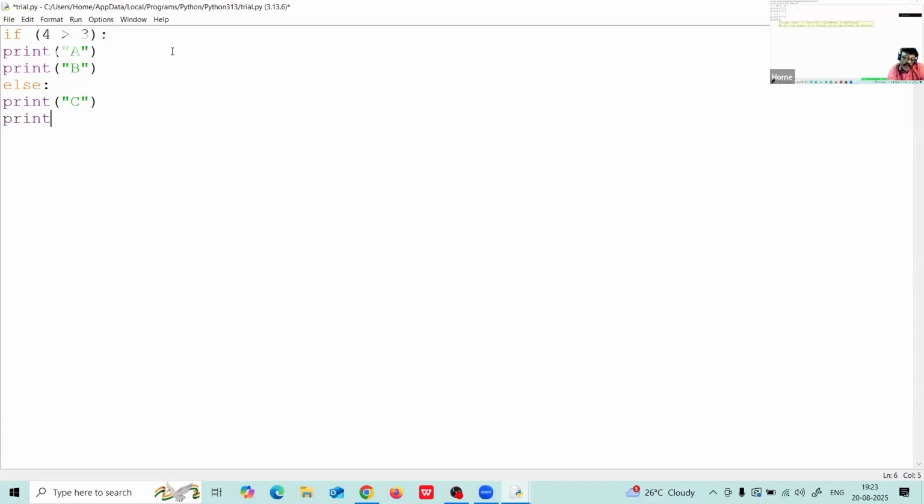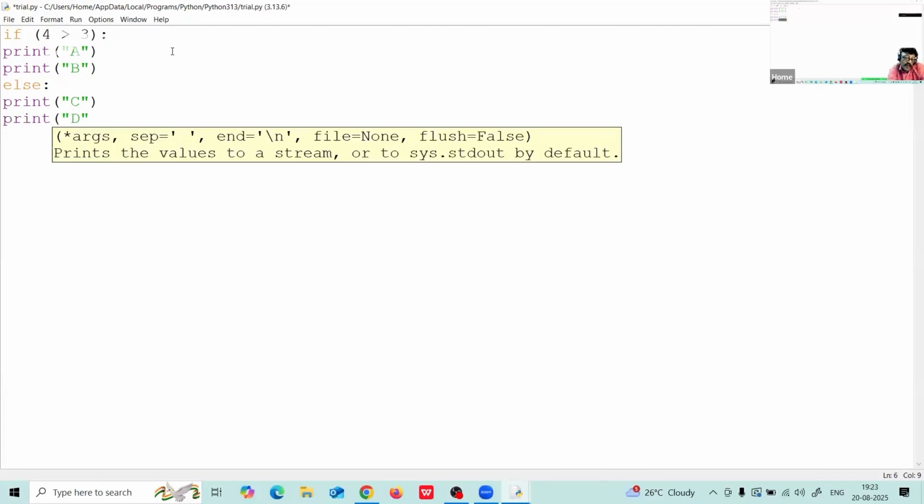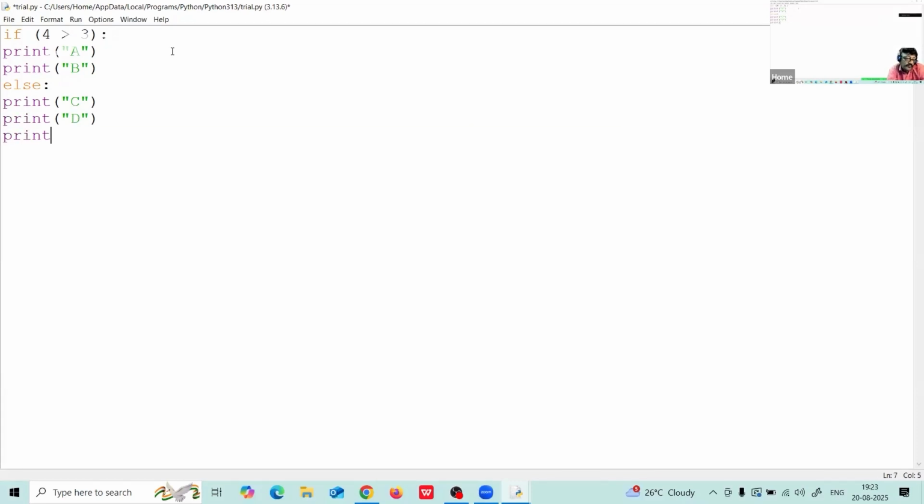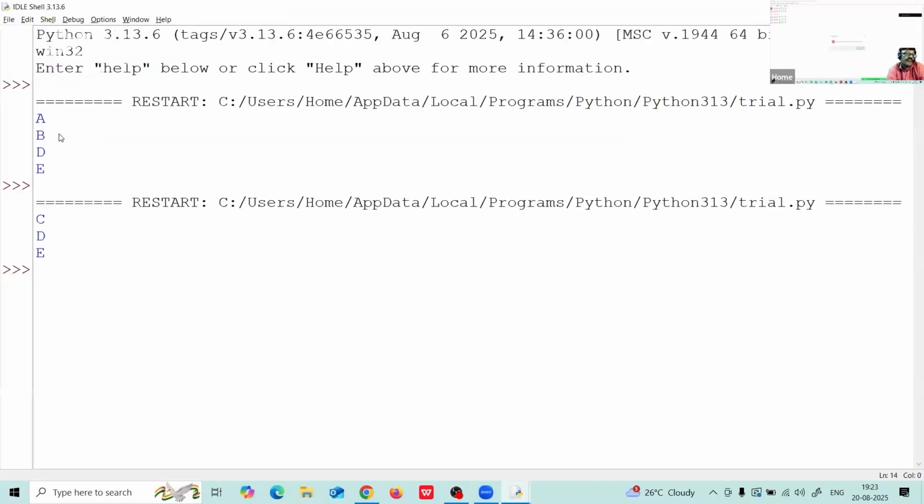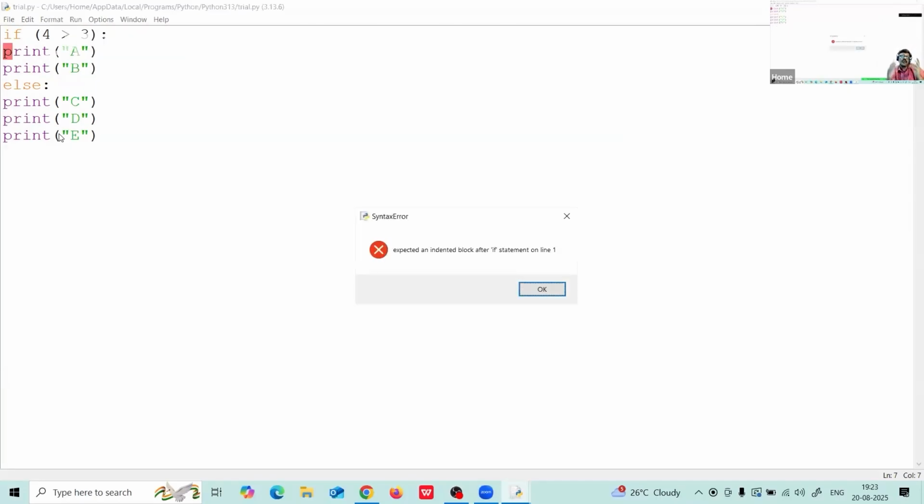I'll write the next lines also. Print D and print E. I made a mistake; a colon character was supposed to be here. Okay. I'll save this and I'll try to run it. Oh, look at that error. Look at that. It has given a syntax error.